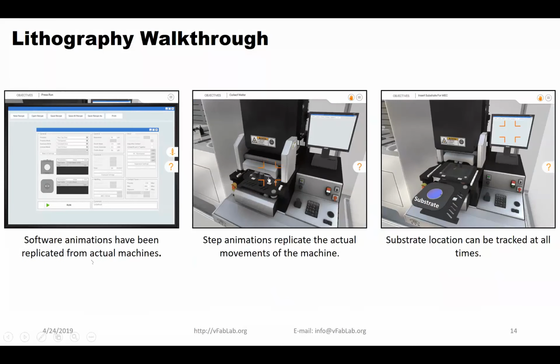The software animations have been replicated from the actual machine, so this is what someone using this specific equipment will see in real life also. There are also step animations replicating the actual movements of the machine to give you first-hand feelings of how things move, the motor mechanics involved with all these different processes and equipment.